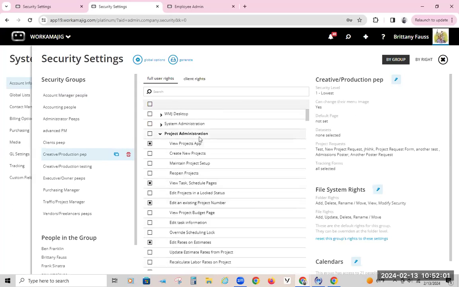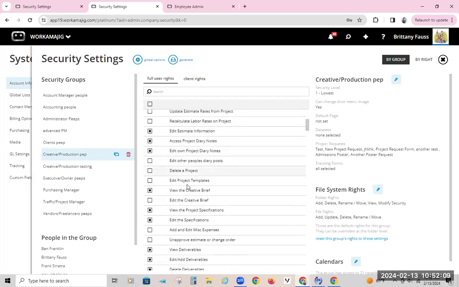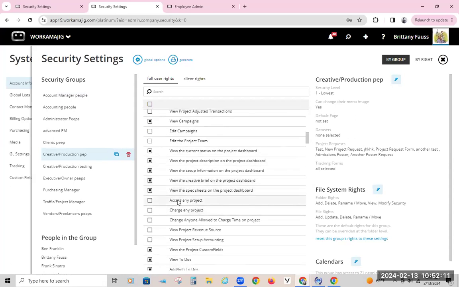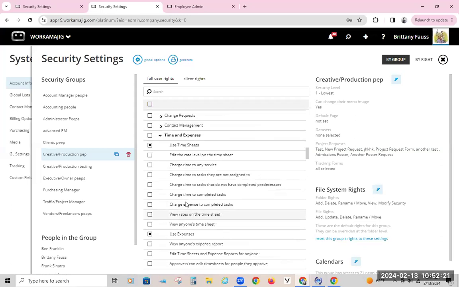The ones that we talked about within project admin were: can they view the schedule page? Can they access any project? Most of the time you don't want that, but some people do. So if you want them to have visibility, at least you can check that box. And then there are things like charge any project, charge time to any service, charge time to tasks they are not assigned to, not completed predecessors, completed tasks. Those are the ones that really affect time entry.